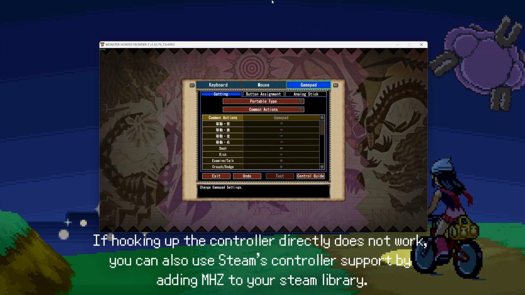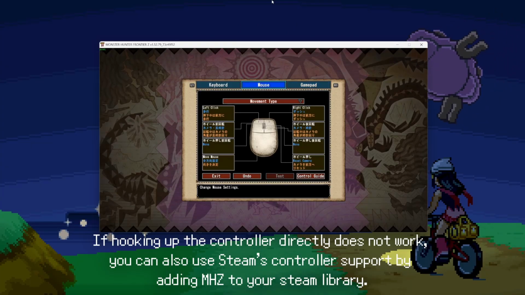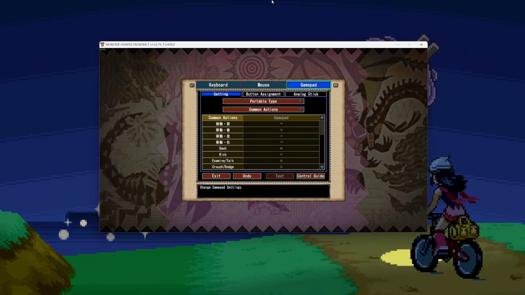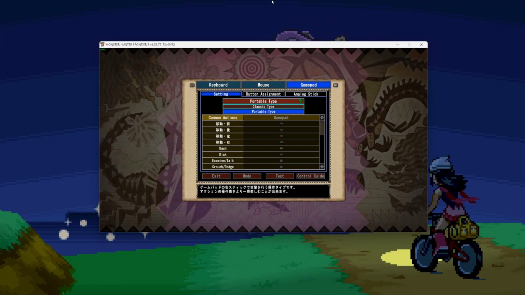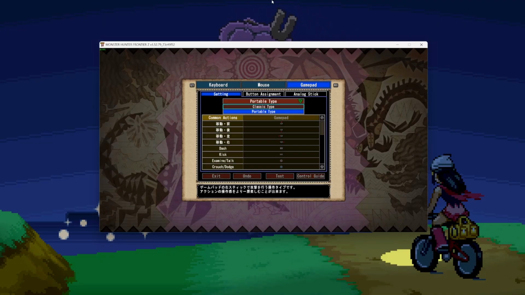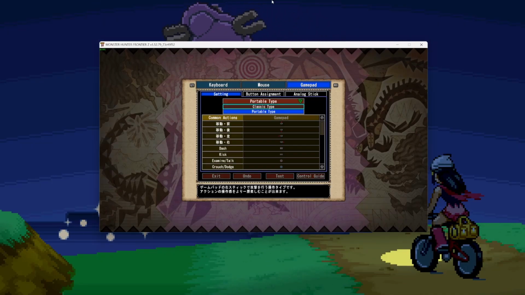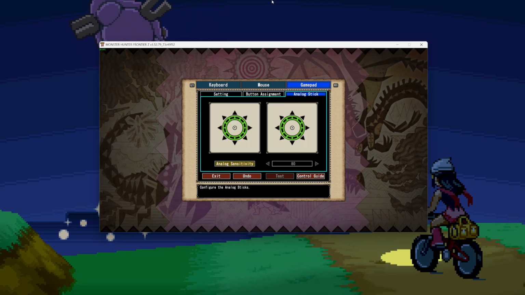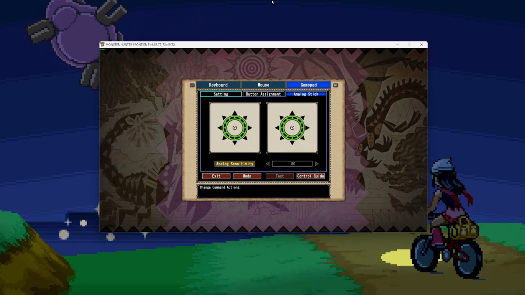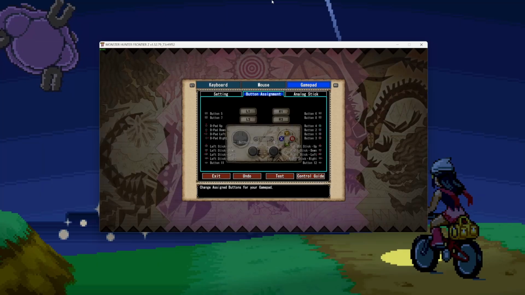Alright, so once you have your actual controller hooked up, either Xbox or PlayStation, you can simply just go over to the gamepad over on the right here, and this would by default say classic type. You want to switch this to portable type, so you can actually use the controller itself. Once you have done that, you can simply go over to button assignment or analog sticks to test out the actual controller itself, and obviously you can test out your inputs here as well.